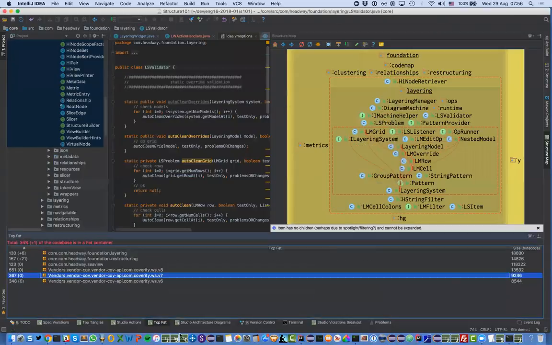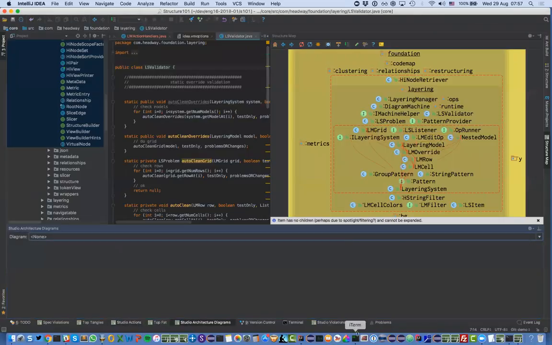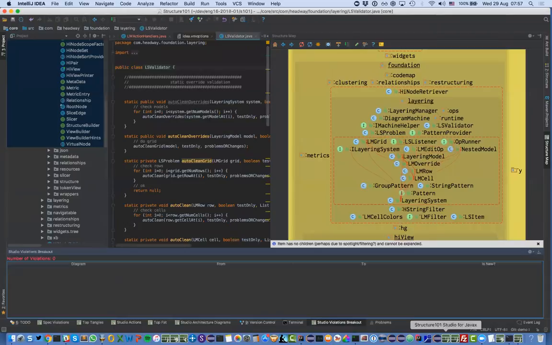And finally, I'll just point out down the bottom here, you'll see there's a few other viewers that all begin with the word Studio. So you've got Studio Actions, Studio Architecture Diagrams, and Studio Violations Breakout. They're equivalent to the viewers you may be familiar with from the IDE plugin, the simple lightweight plugin that you may have used previously with Studio. And they're all the Studio artifacts. That's where they end up.